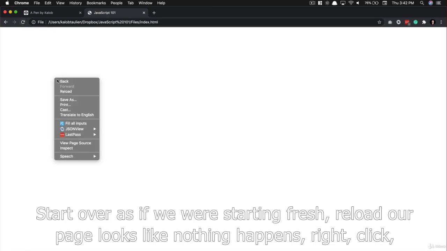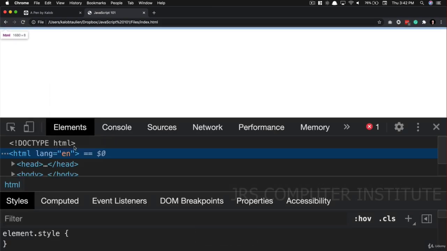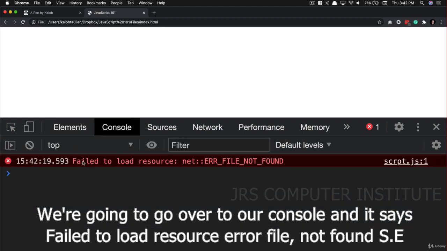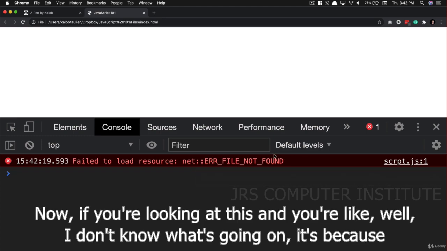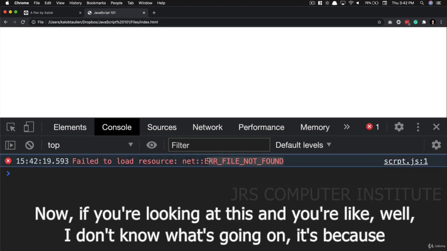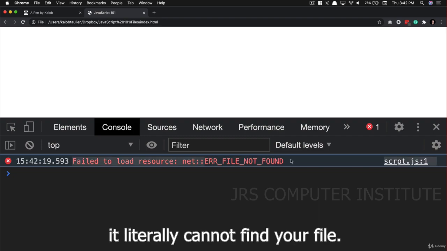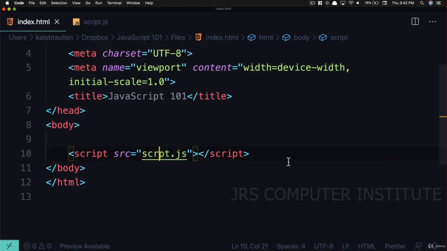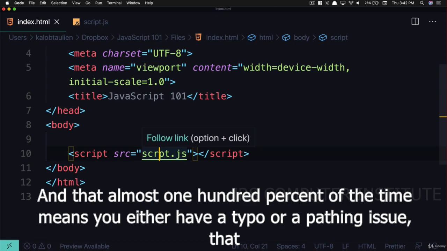Reload our page. Looks like nothing happens. Right click, inspect. We're going to go over to our console, and it says failed to load resource, error, file not found, scrpt.js. Now if you're looking at this and you're like, well, I don't know what's going on, it's because it literally cannot find your file. And that almost 100% of the time means you either have a typo or a pathing issue.